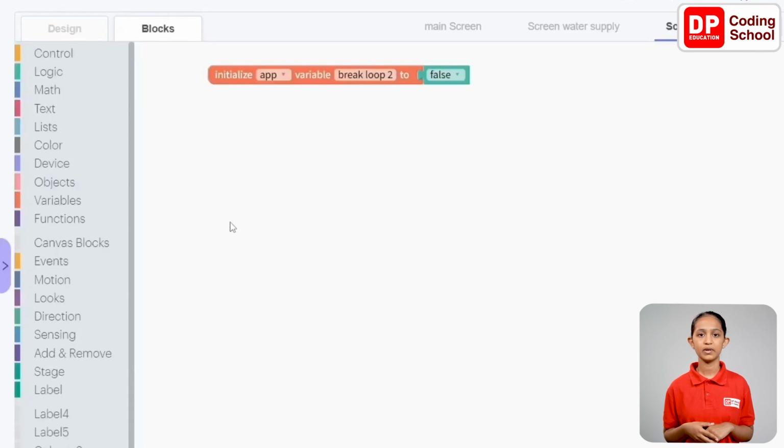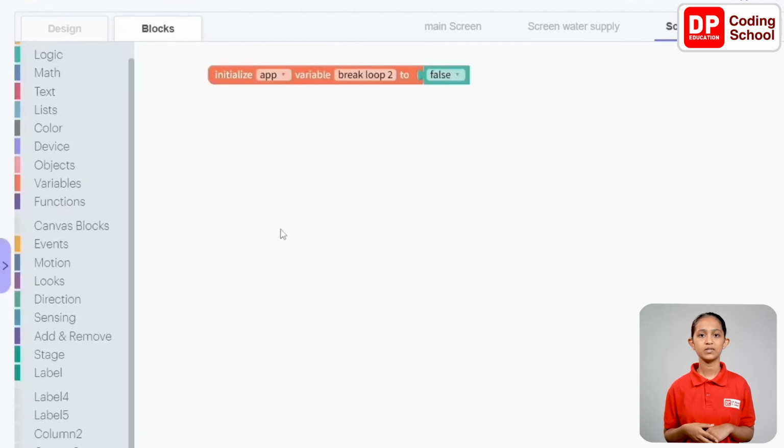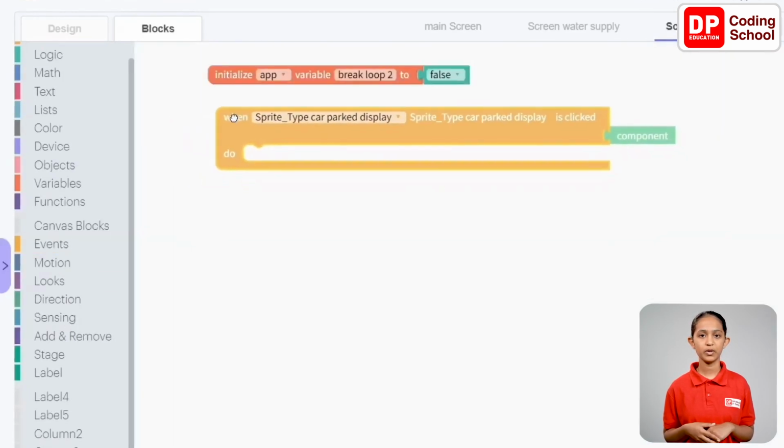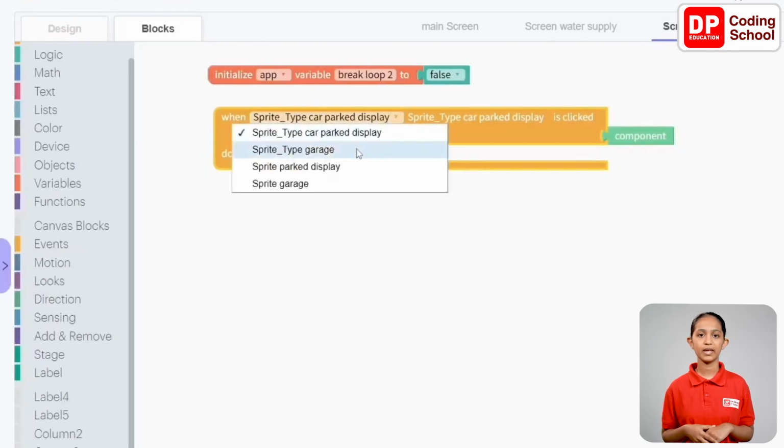Therefore, the images provided for sprite garage and sprite park display need to be changed. Also, at this point, the value of the input value 1 variable needs to be 1. I will drag the when sprite type car park display is click code block under events in the canvas blocks to this position. Click on this arrow and change the sprite type to sprite type garage.